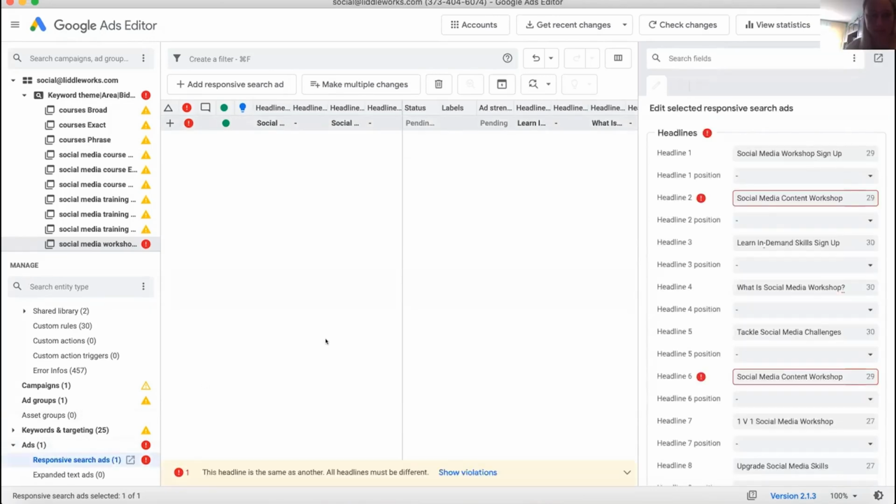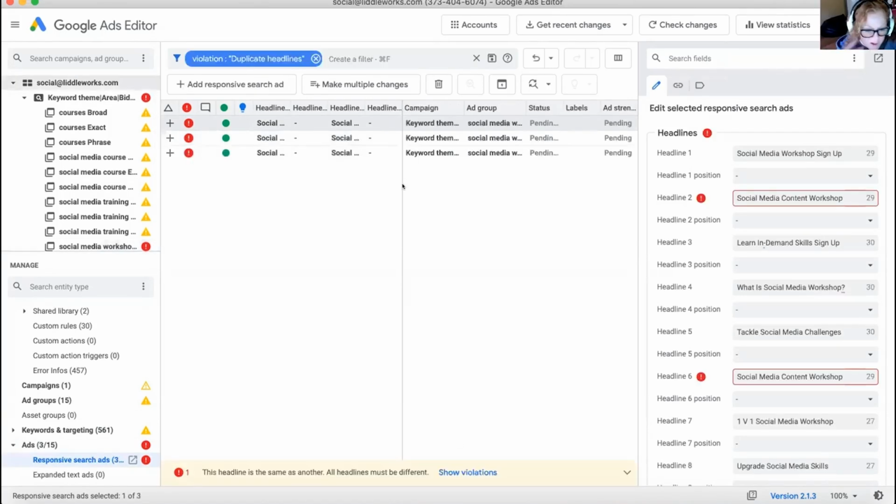Yeah. There you go. Let's go to show violation and see what it's actually saying, because maybe it's saying it's 30 characters and it's not. Show. Oh, it's the exact same headline as another one. Okay. So we just want to change that, right?